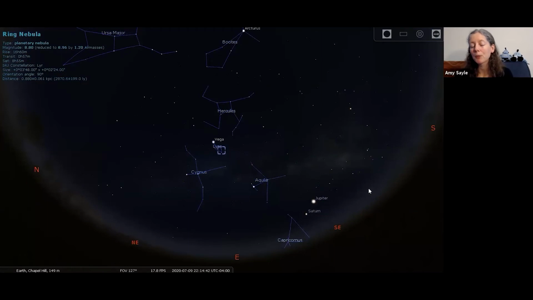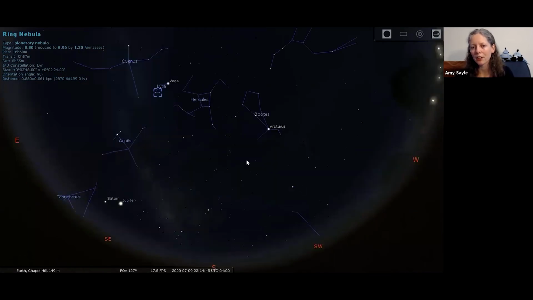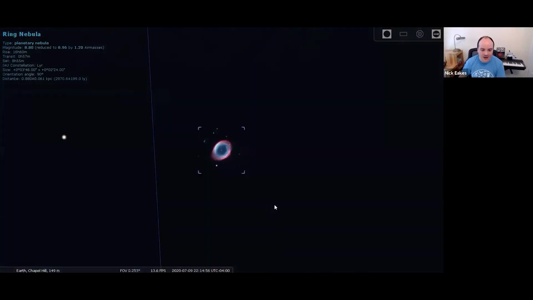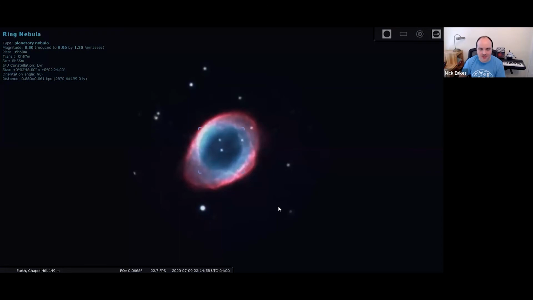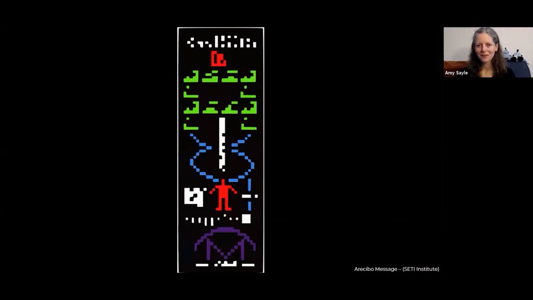M57, the Ring Nebula. This one's much closer than the globular star cluster we just showed you. This one's only about 2,000 light years away. So still very far away. And if we were to zoom, again, you have a kind of neat picture here in Stellarium, a blurry picture, but I think we can show you an even better one right here.